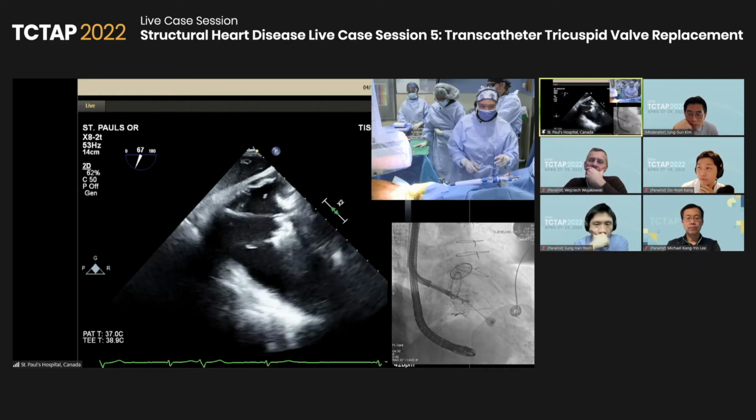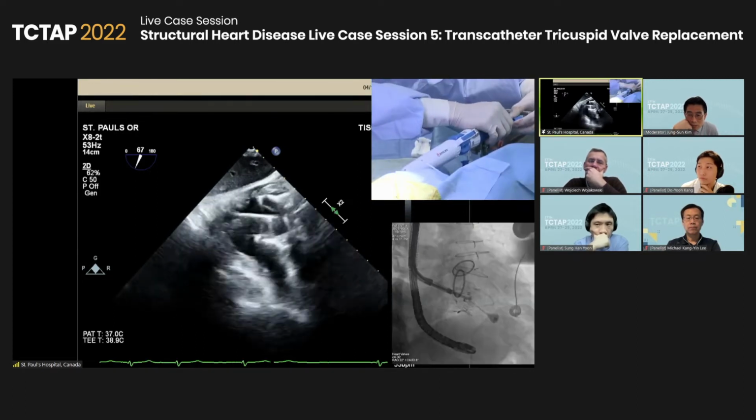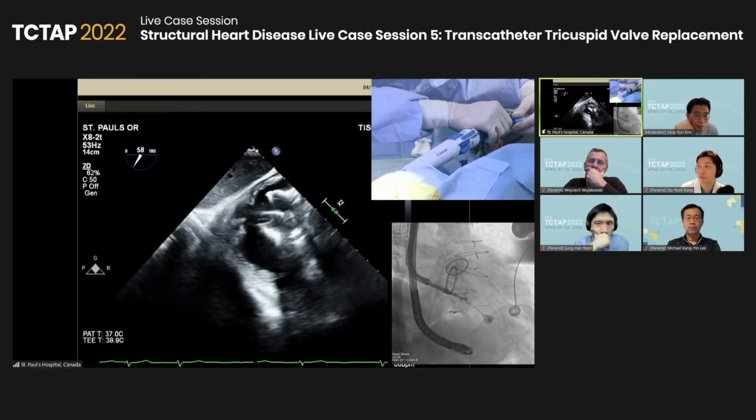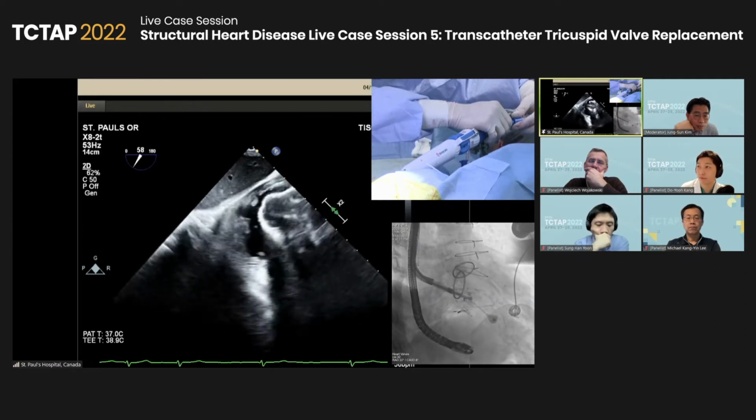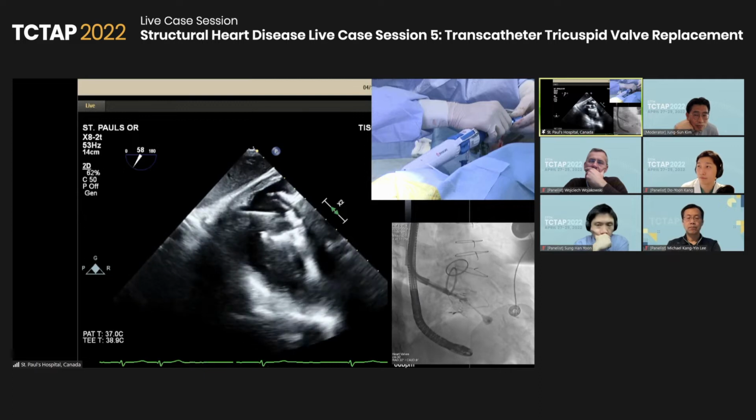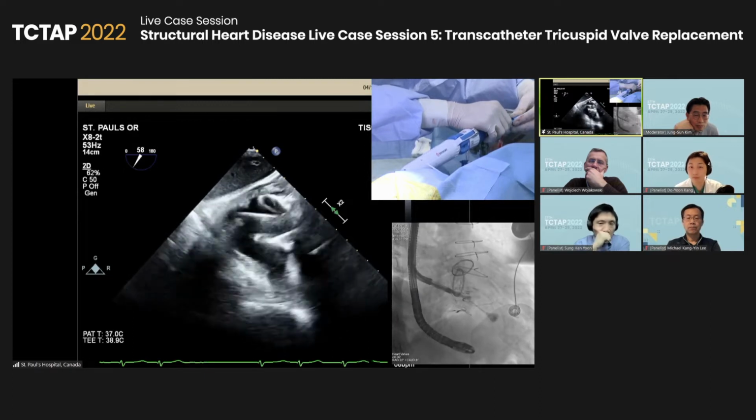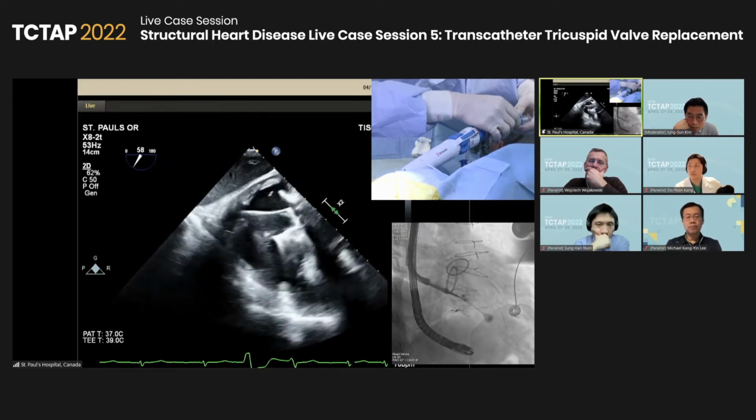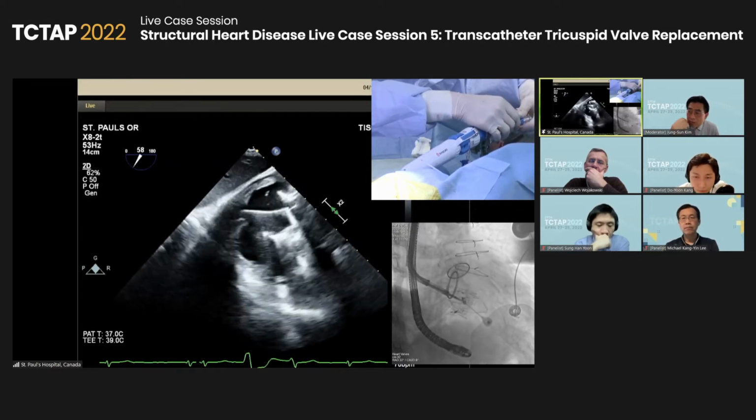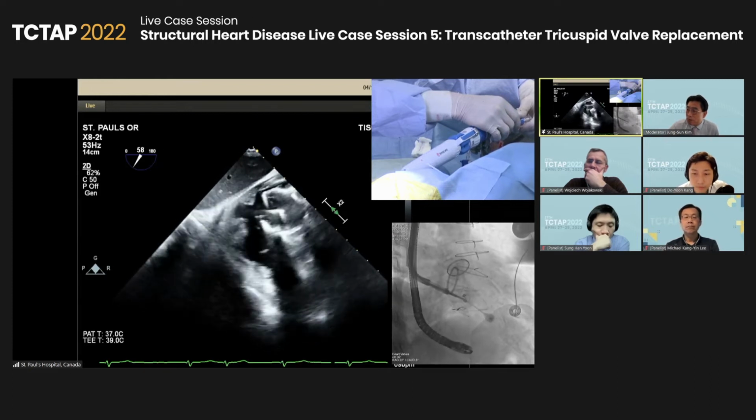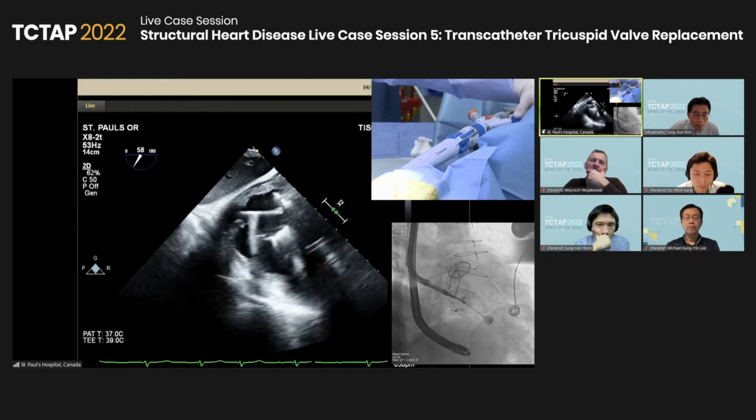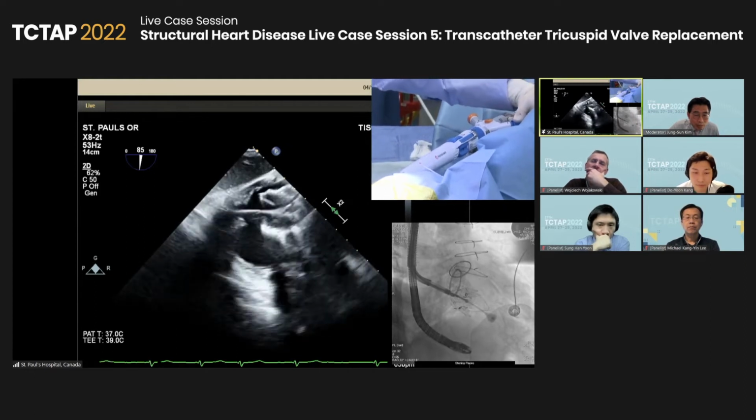I'm going to actually try to rotate this. You can stay on that view. Let's try and open it out a bit more and see if we can. I'm actually rotating the valve now towards the septum. Right there. That's the septal tongue right there. I think that's it. That's the edge of the tongue.